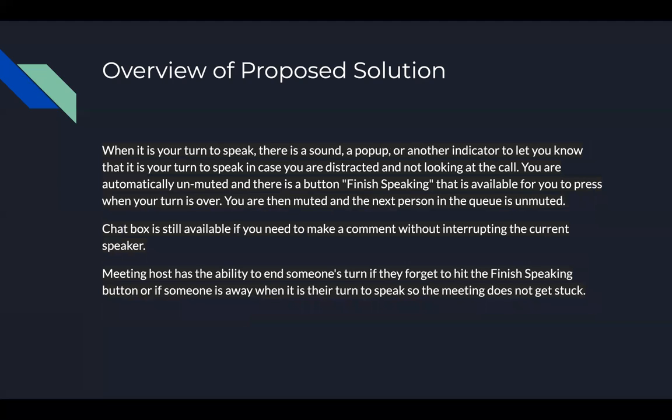Continuing, when it is your turn to speak, there is a sound, a pop-up, or another indicator to let you know that it is your turn to speak in case that you are distracted and not looking at the call. You are automatically unmuted and there's a button that says finish speaking that is available for you to press when your turn is over. You are then muted and the next person in the queue is unmuted.